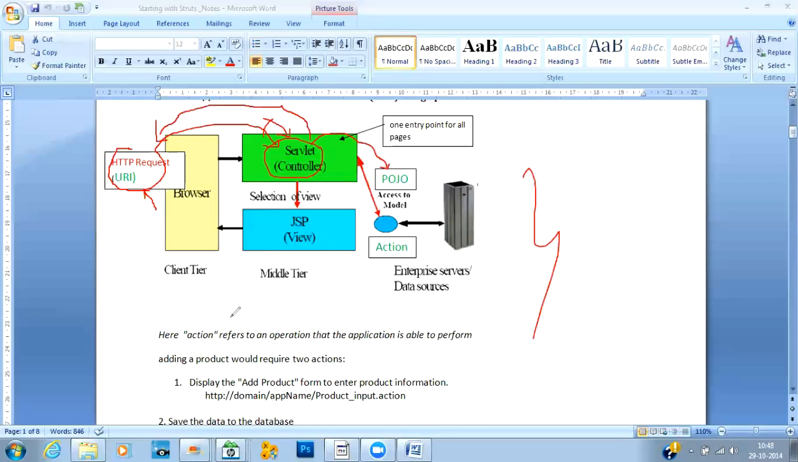Here, what is an action? The term action refers to an operation that the application is able to perform. Models are POJOs, plain old Java objects. So the POJO associated with an action is called an action object. Normally models are POJOs or Java beans. They are responsible for encapsulating your application's business logic and application data. Here, the POJO that is associated with an action is called an action object.